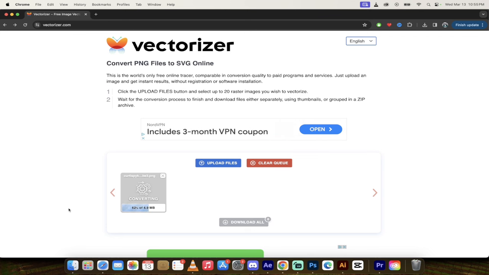Now keep in mind, it does the best job with PNG files. But if it's a JPEG file, it also works. It's just not quite as good. So you may want to convert from PNG to JPEG. Just something to think about.